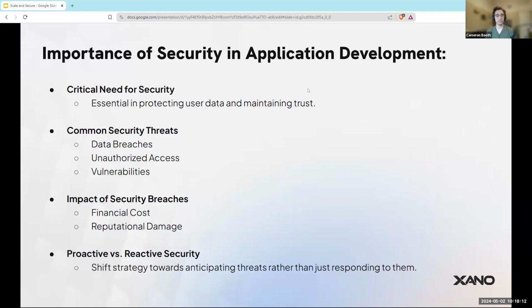We want to be both proactive and reactive, but in this case, ultimately, we want to stress the importance of proactive security measures over reactive responses to incidents. We want to get in front of it before it happens. That's ultimately what we want to do here.